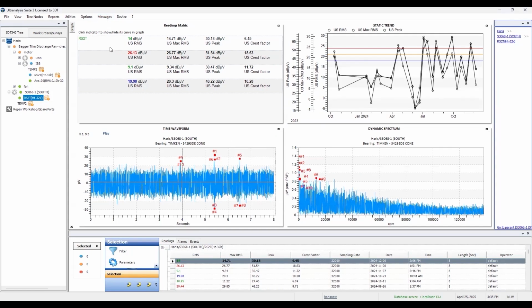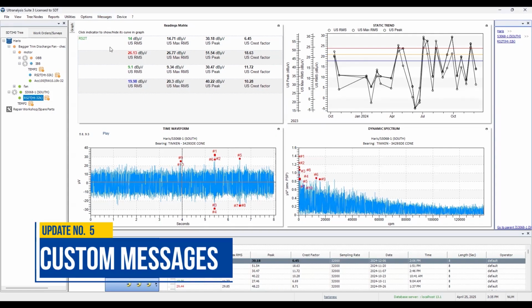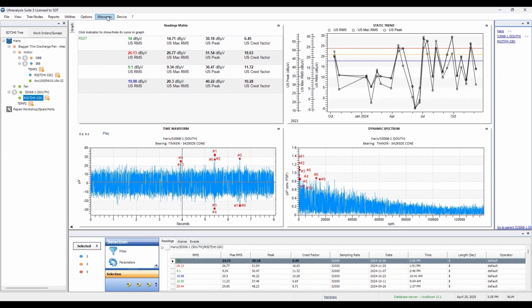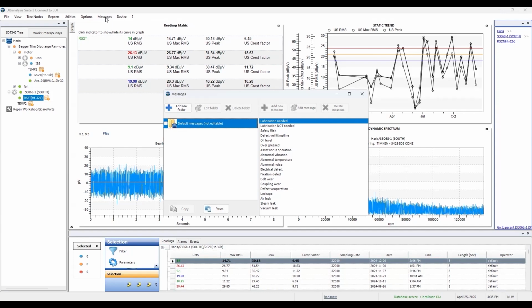The second new feature is we have added an awesome thing to UAS3 for the STT340, which is custom messaging, and I love this. It's something we've been asking for a while. We can go into messages and we can now add our own custom messages. So you can see we have our existing default messages: lubrication needed, safety risk, oil level, etc. Now what I can do is create my own folder or folders of custom messages. So I could create a specific folder for electrical inspection tasks, I could create a folder for lubrication tasks, I could create a folder for leak detection tasks, whatever I like.